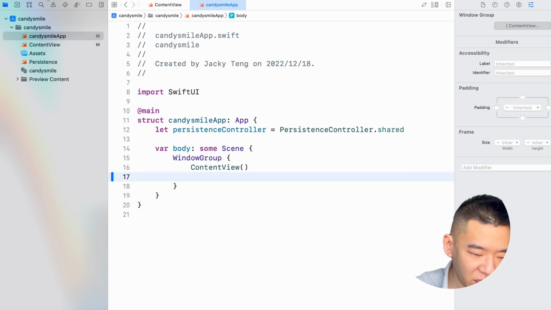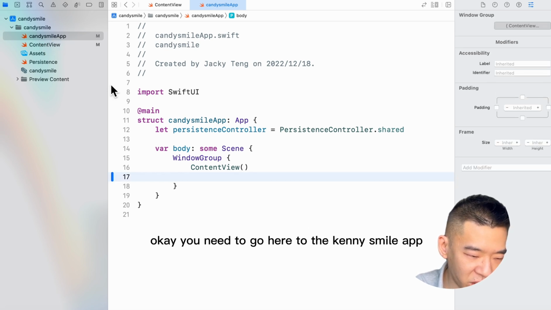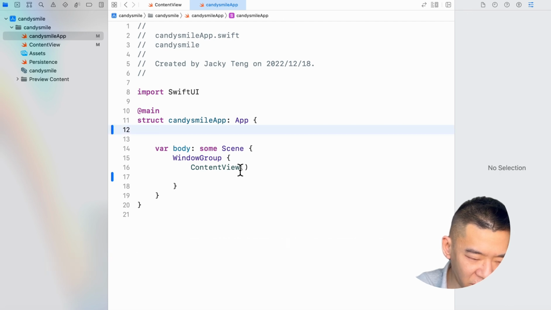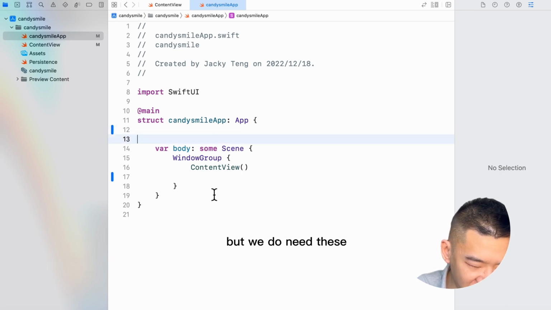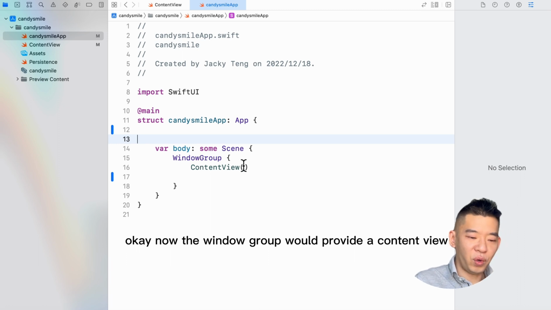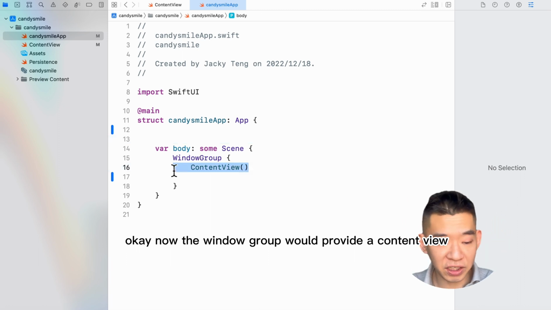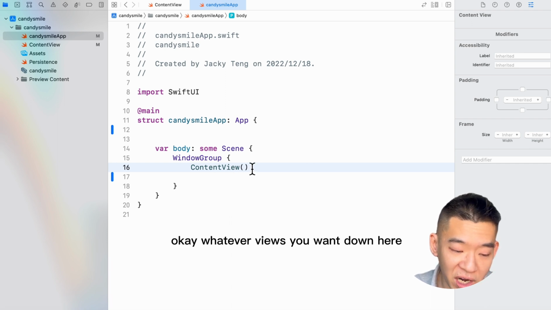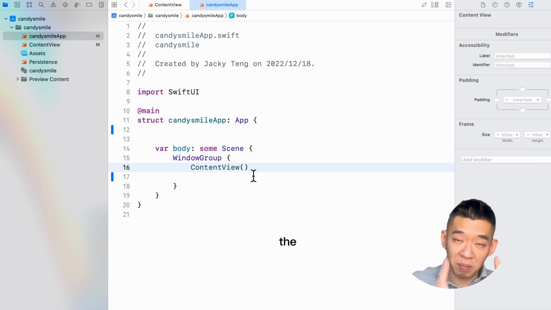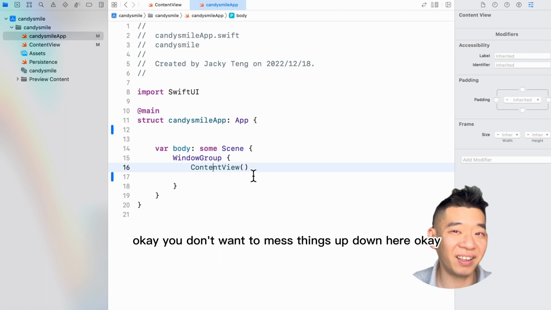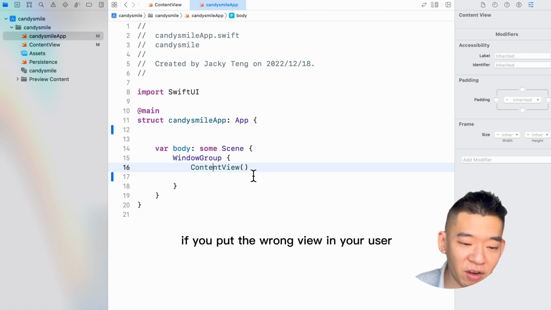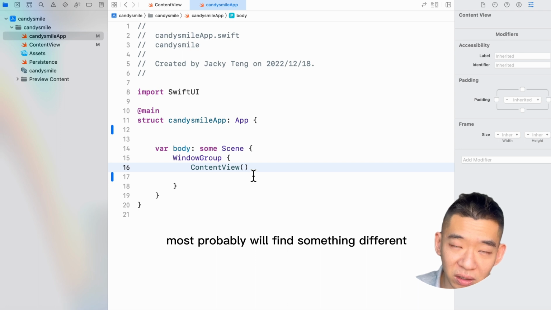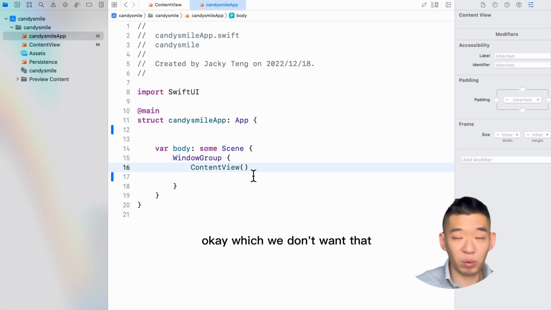Okay, you need to go here to the Candy Smile app and make sure that this is available. We don't need these, but we do need these. Okay, now the WindowGroup would provide a ContentView, which is your home view. Do take note. Okay, whatever view you want down here is the home view itself, the main view. Okay, you don't want to mess things up down here. Okay, if you put the wrong view in, your user most probably will find something different. Okay, which we don't want.